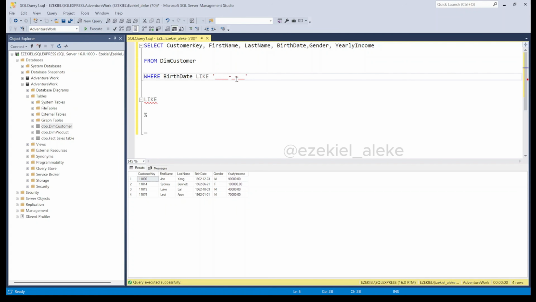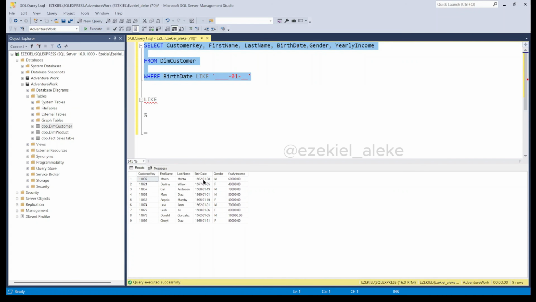And then for the month, you can see month is the next one, right? So the month is going to be 01. The 01 means January. I want to see all my customers that were born in January now. So I can easily run this one and see all my January customers. You can see all the January customers here, they were born in January.